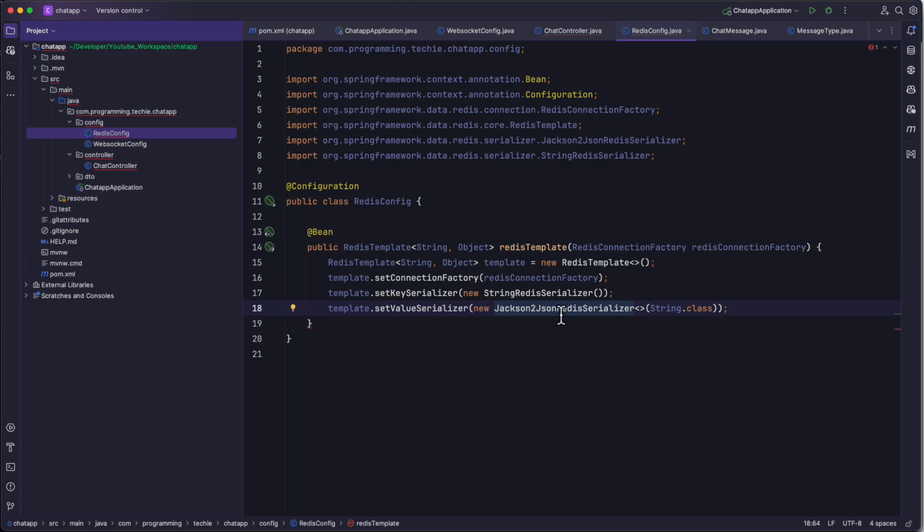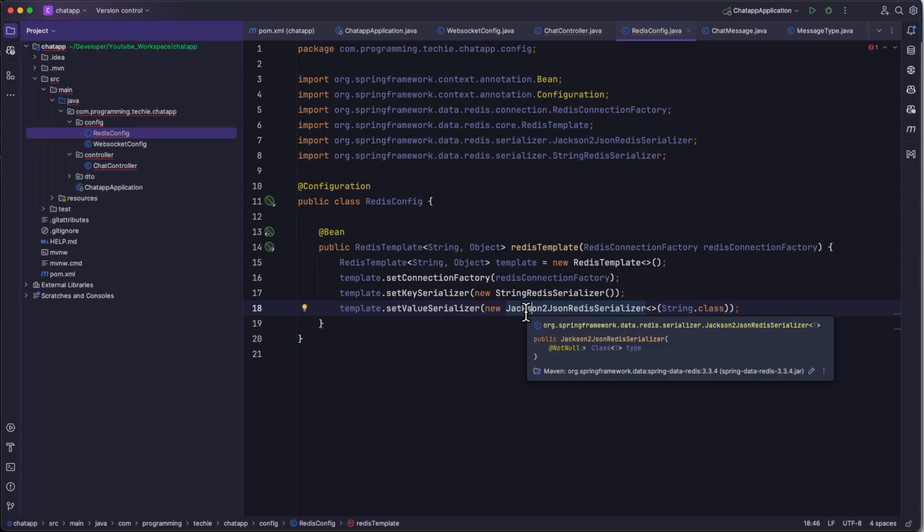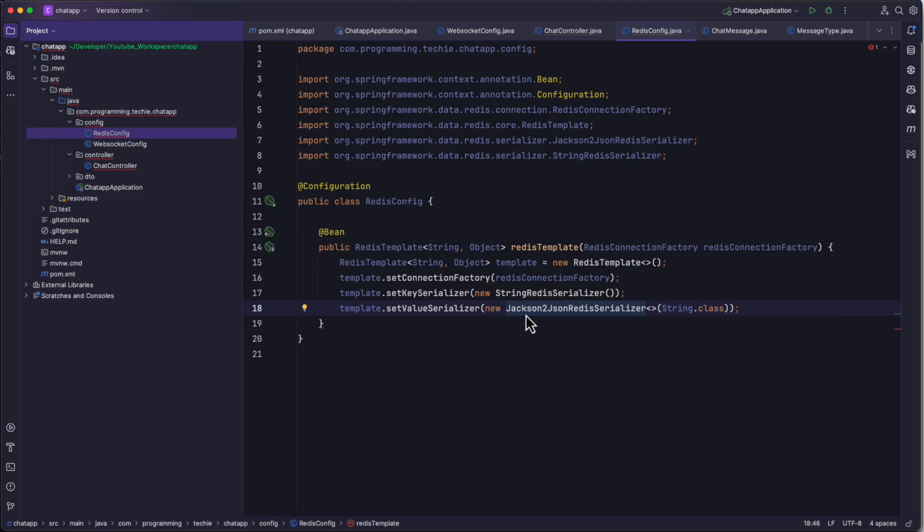We need this Jackson to JSON Redis serializer because we are using an object as a value, and we can have any kind of JSON object. For that reason, we are providing the Jackson to JSON Redis serializer here. So after adding this configuration, I'm just going to return this template to complete the bean creation process.